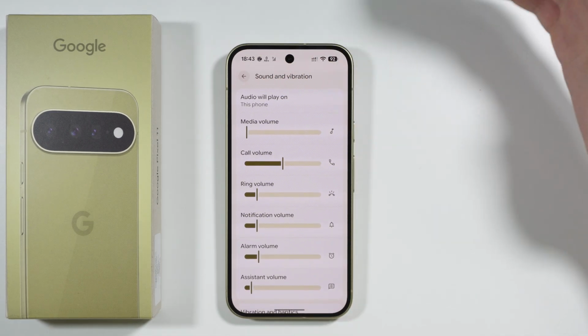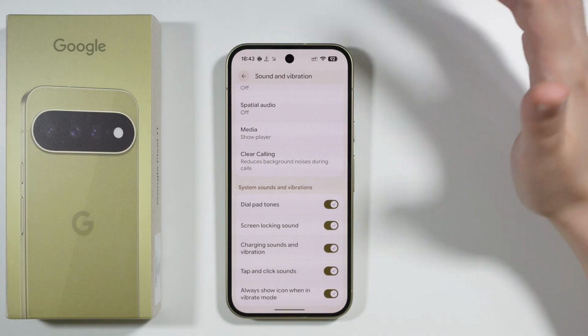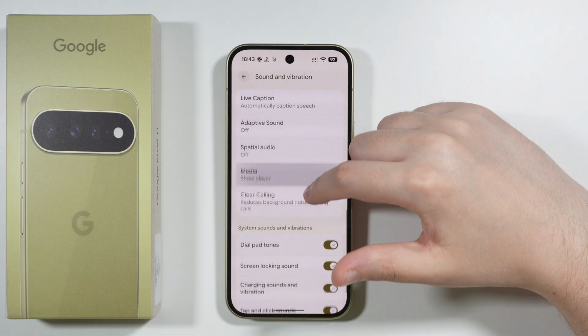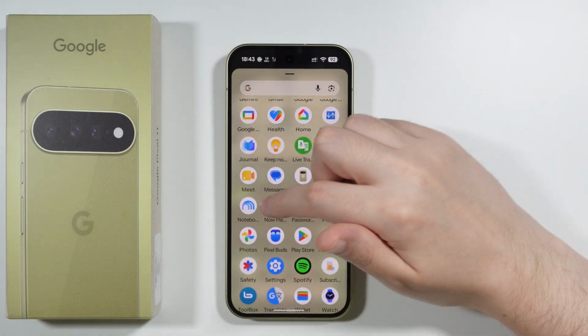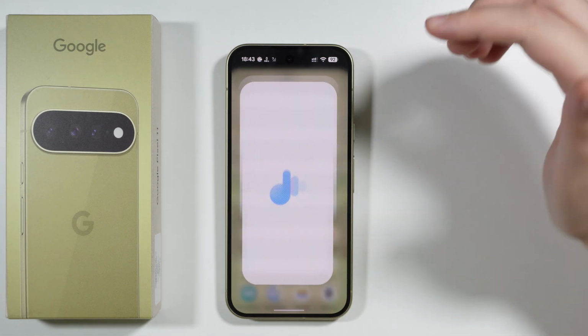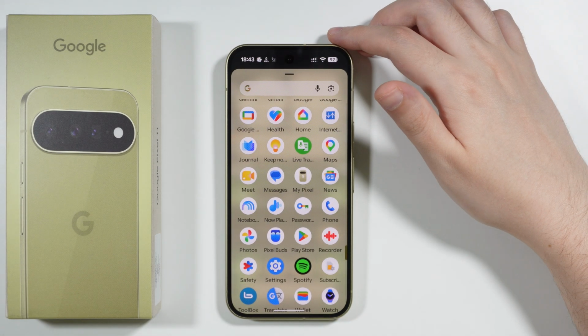And you might be thinking, where is Now Playing? Because previously, on previous Google Pixel smartphones, you could find the Now Playing feature over here, but now it is actually separated and is just an app. So in the app drawer, you can find the Now Playing feature here. And that's pretty much it.